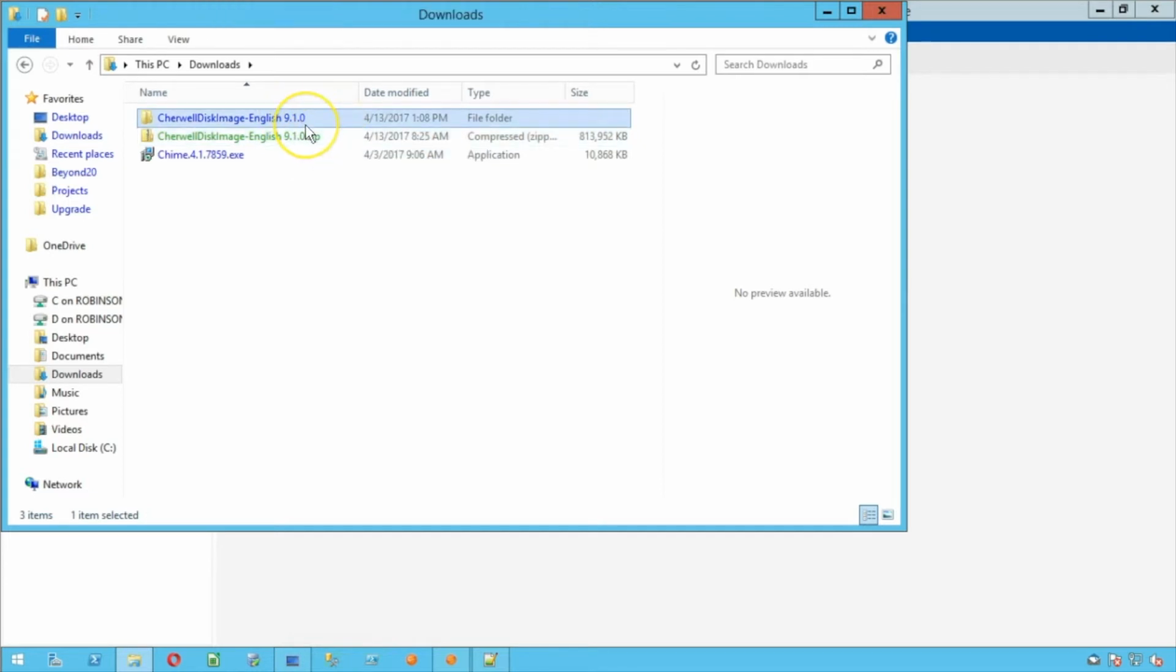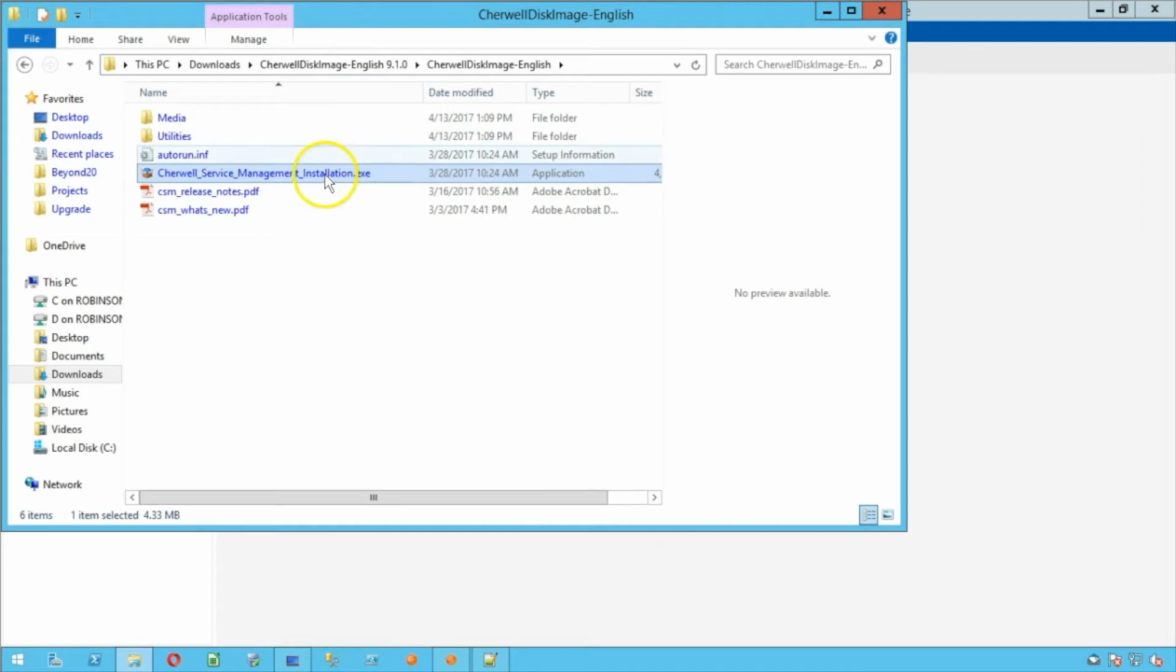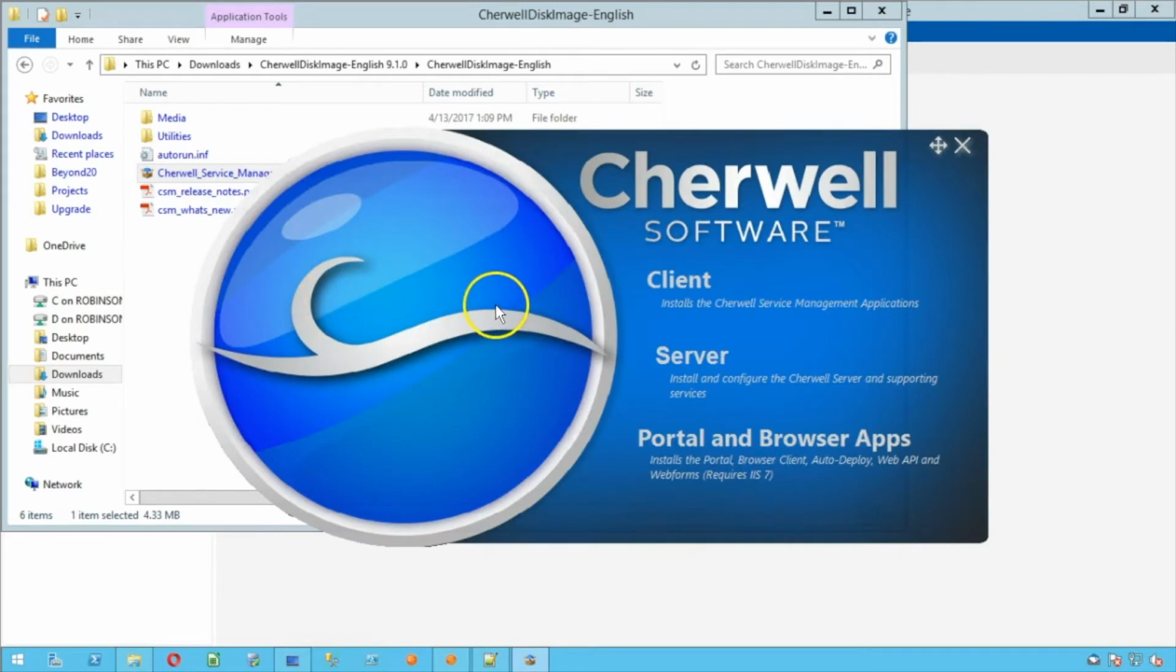After you've downloaded the file, you'll need to extract it, and from there we can open the Cherwell disk image folder to open the Cherwell installation package. And in this folder you'll see one executable, which is labeled Cherwell Service Management Installation.exe. This actually opens a bit of an installation menu that you can use to guide yourself through either installing just the client, the server apps and the client, or the portal and browser apps. Now, in this video, we're going to be covering the server installation and the portal and browser apps installations.